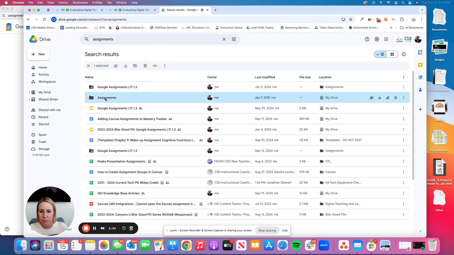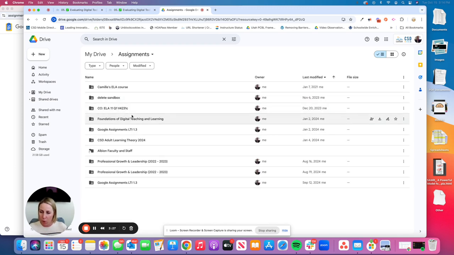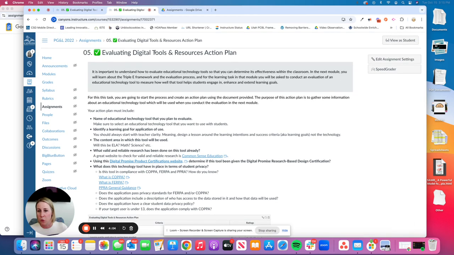You should see assignments. So if I double click on assignments, what I'm going to see is a list of folders, and these folders all represent Canvas courses in my Canvas account that I have connected or been a student of a course that has utilized the Google LTI. So you'll see, I actually have two professional growth leadership folders because I have two versions of this course. So it's not an accident. You'll see that Google Assignments LTI 1.3 is my sandbox course to play around with all things Google LTI. So here is the assignment again. Here is my evaluating digital tools, in my professional growth and learning course.